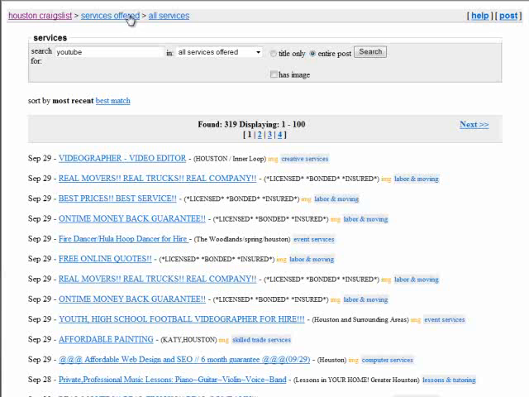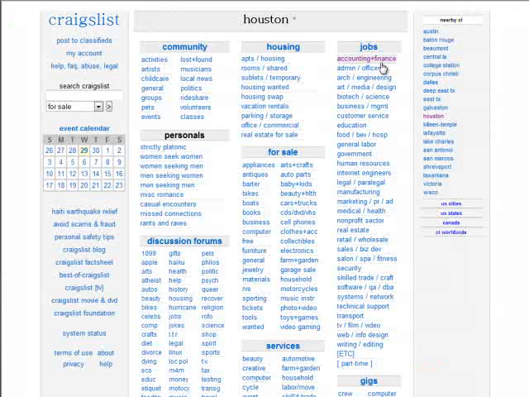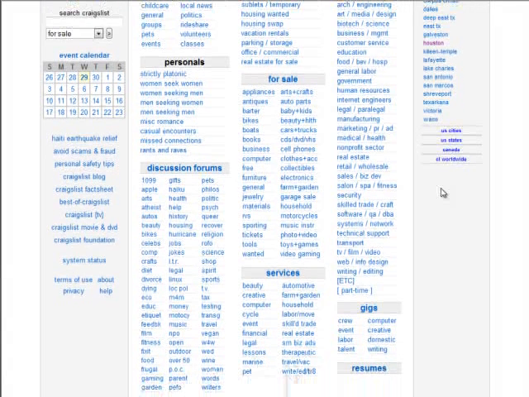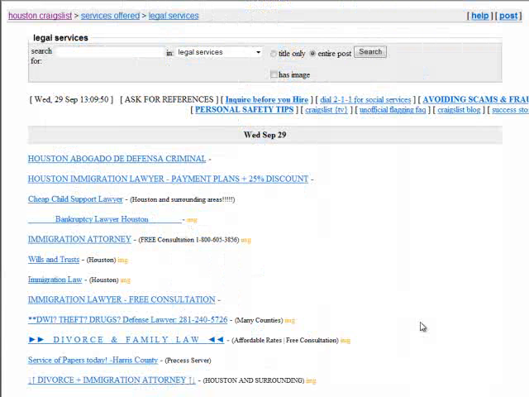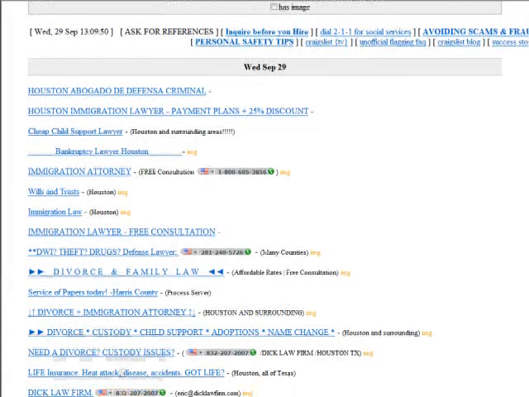So we take a look here at Houston. I'm going to look at Craigslist here in Houston. Now the first thing we can notice is when you go under services, this is going to be the area that you're going to look at most. And you can take a look at some of these services and how people are advertising. Let's go into legal, for example. Well, what people are doing here is they're trying to find ways to stand out.